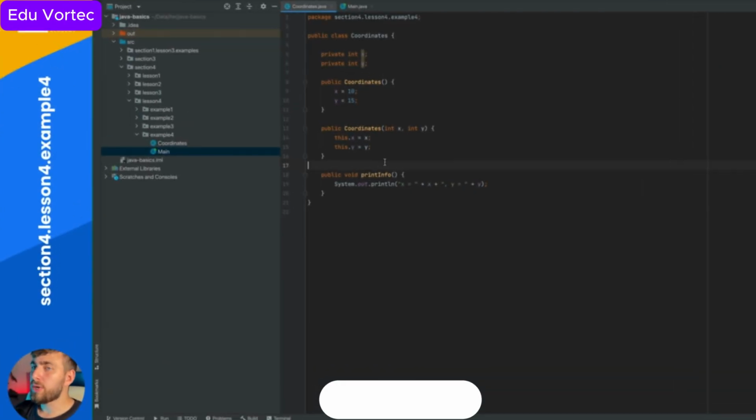In Java, you can have more than one constructor in a class, but they must have different parameter lists. This is known as constructor overloading. So consider the following class called Coordinates. It has two instance variables, x and y. We have created two constructors.